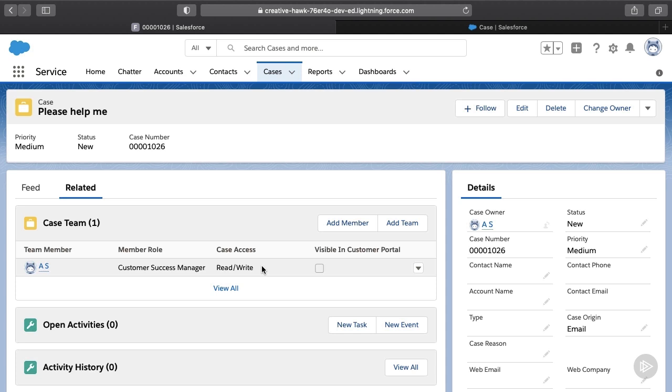That's it. That's how it works. That's how easy case teams are to set up. Well done. You now know how to set up case teams. I'm sure your users will love this feature to enable them to share their access to other members of the team. Well done.